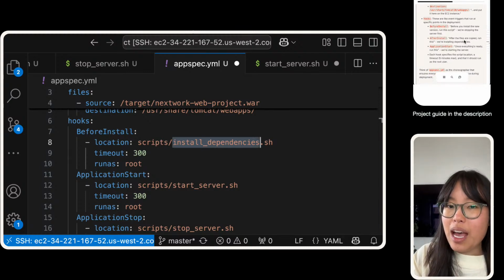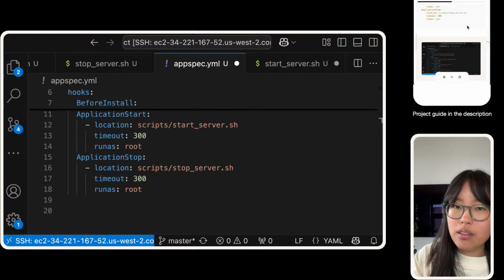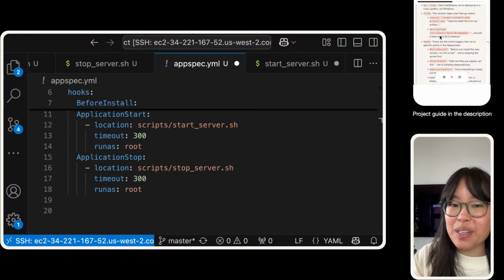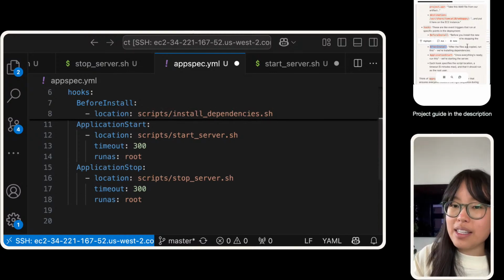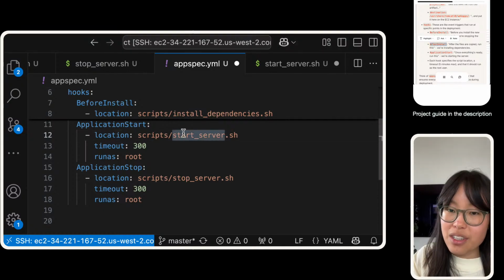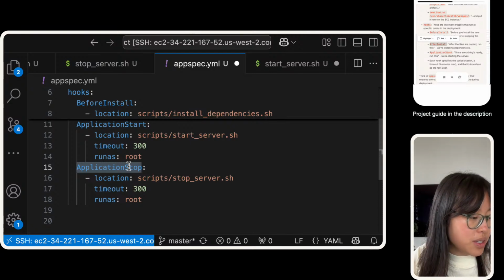And then we have after install. Oh, I don't think it's here. I think it was supposed to be application start, which is my bad. So this should be application start. And application start says, once everything's ready, run this. And then we are starting our servers. And then application stop, once we're ready to stop our servers, run this.